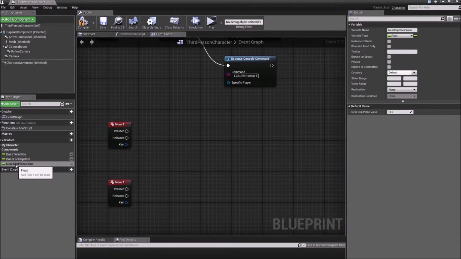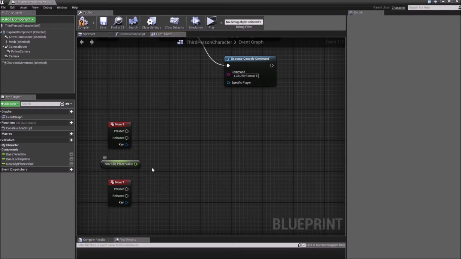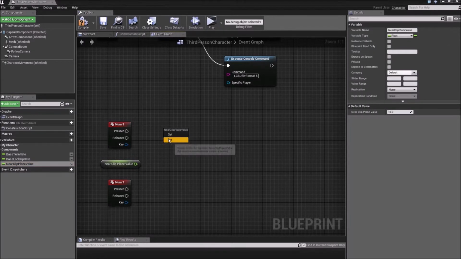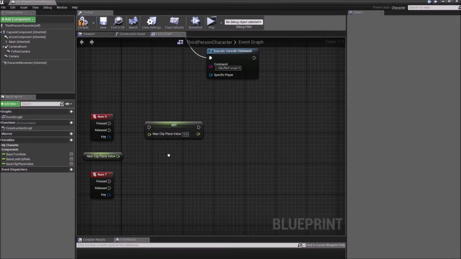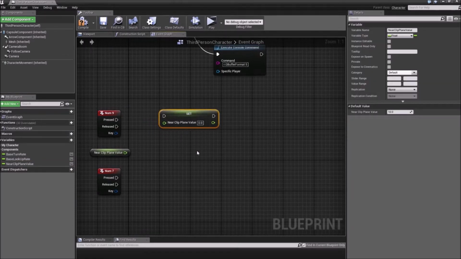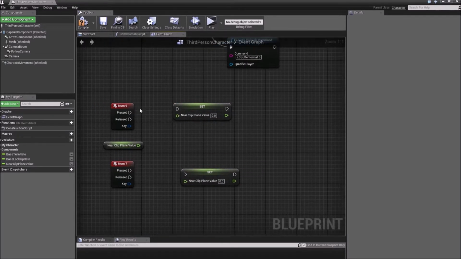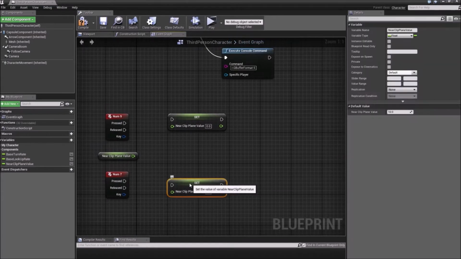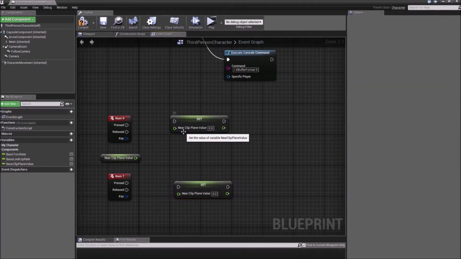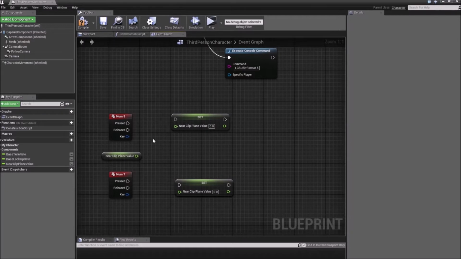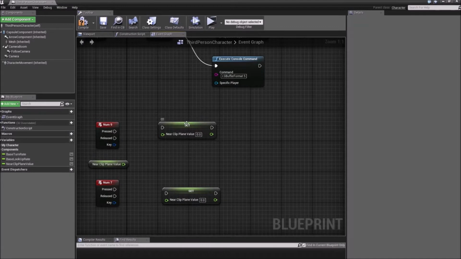Now we will drag the near clip plane value out, select get, and then we will also again go to the near clip plane value here, drag out, and select set. This set node should be copy pasted to the num7 too, so we have these two rows. And then we want to increase and decrease these values. We do that by using a plus or minus node.